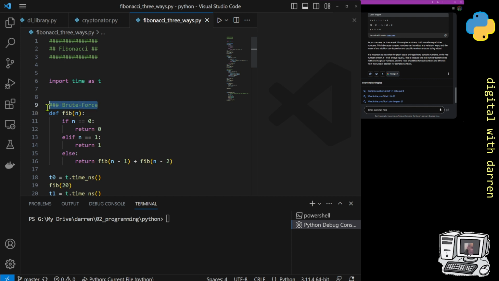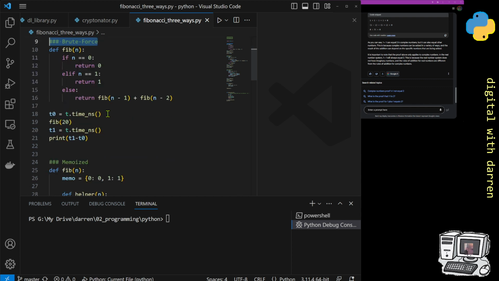The first one is what I have called a brute force method, which is the method in computing where you just do everything as much as possible. It's the slowest method, but it's kind of fast and it gets it done.